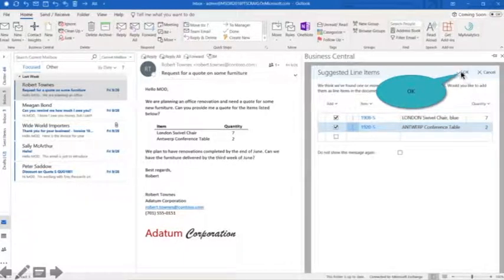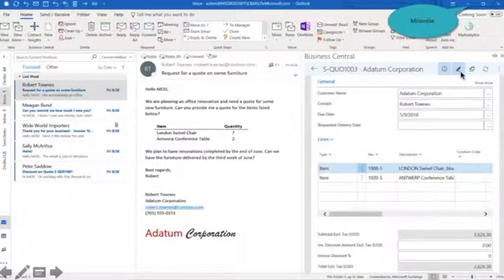So we'll just click OK to select those items. Here we see that quote 1003 is created and it includes the items that Robert Towns asked for. The salesperson hasn't had to enter a bit of information at this point. Now we'll jump over to Business Central to show that the quote is there.